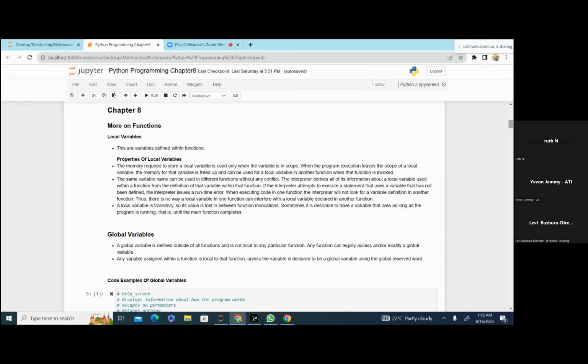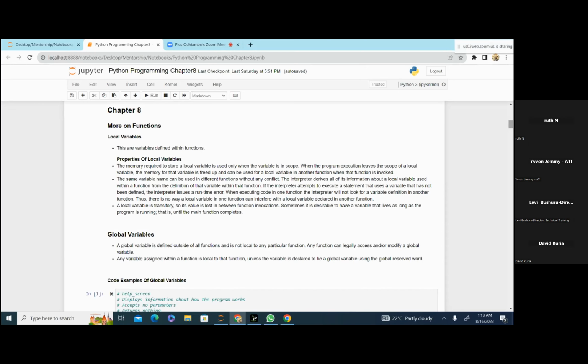The second thing is that the same variable name can be used in different functions without any conflict. I have already elaborated on that when I was explaining the memory point. You can assign a variable x to 20, and again you can assign this variable x to 40, and it will not have any conflict.